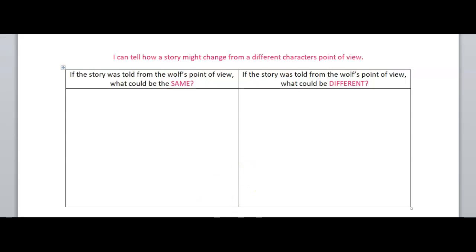Okay, so I'm sure a lot of us have heard that story and we've heard that version of the story, but there's actually many different versions out there. Maybe you want to go see if you can find them and read those ones. But if the story was told from a different character's point of view, how would it be different?